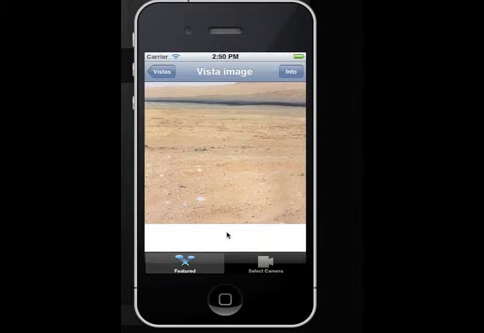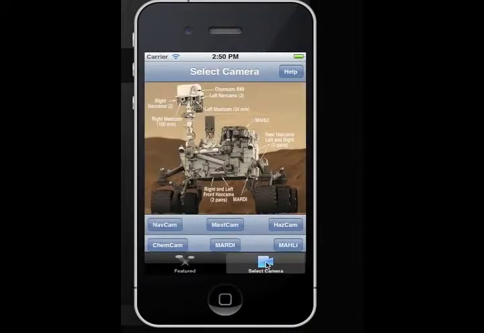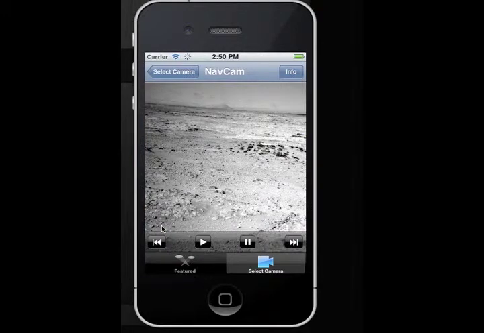But now let's take a look at another kind of image that you can see also with this app by going to the other tab. And here you have access to the raw images that you would see if you happen to be sitting in mission control watching these images come down from the rover. So Curiosity has 6 different types of cameras on it. Let's pick one here, NavCam, the navigation camera.